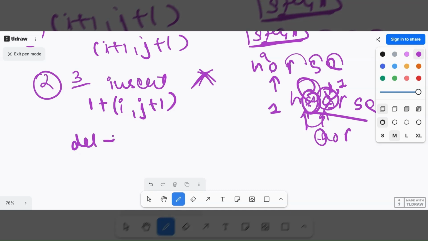For delete, if you are deleting a particular character, let's say I'm deleting O when I'm at a particular A, that means I have to move one step on the i string, but on j, I'm still left to match something with this A to make it equal to A. So for this part, it will be i plus 1 and j remains the same.